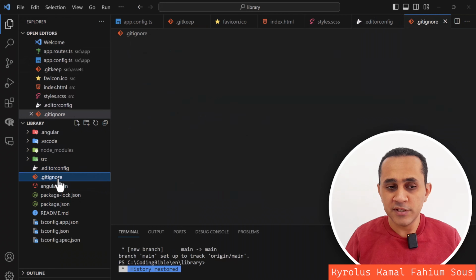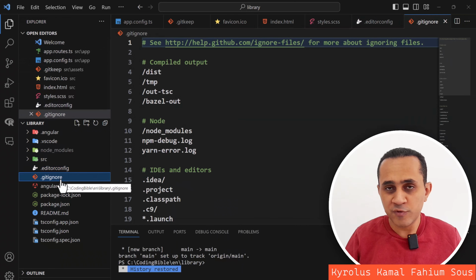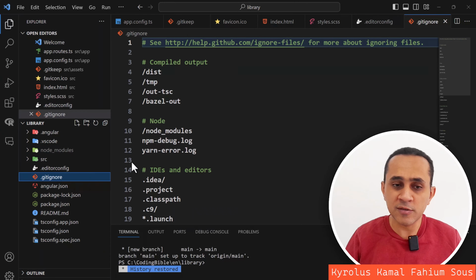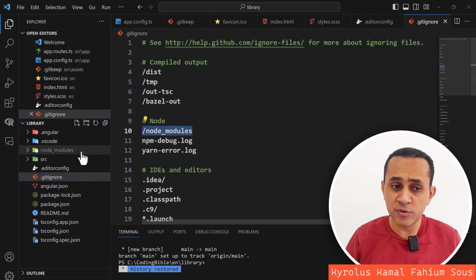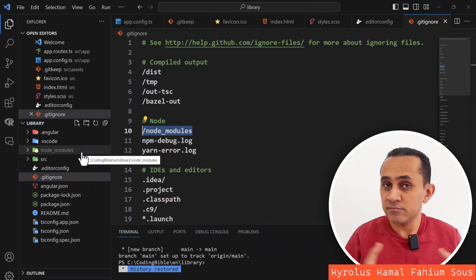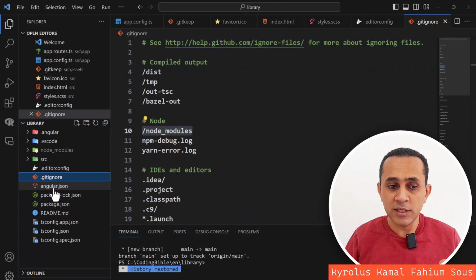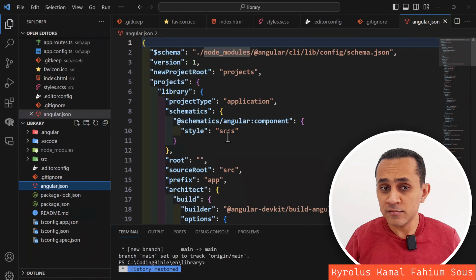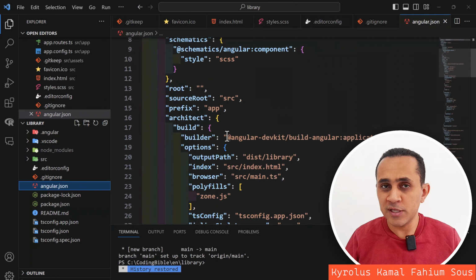Okay, then we have .gitignore. From its name, it's just to make Git ignore some folders and files. For example, we don't need node_modules because we can get it again using the command npm install. Now angular.json is just configuration for your application, configuration for the development time, the production time, and the testing time. Okay, and of course we will need to edit something in this file in the future.